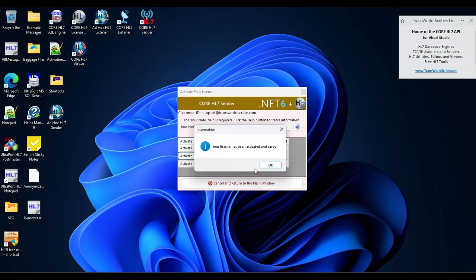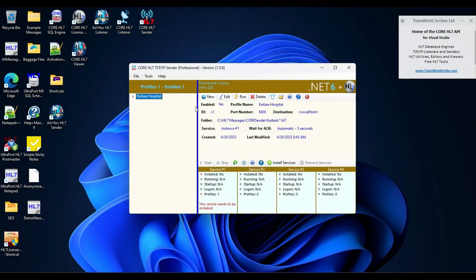And the license has been activated and saved. So we can now see we have HL7 Sender with a permanent professional license with up to 25 connections. We can now install the Windows service, so click Install Services. We can then select Start, and we would now be running as a Windows service.